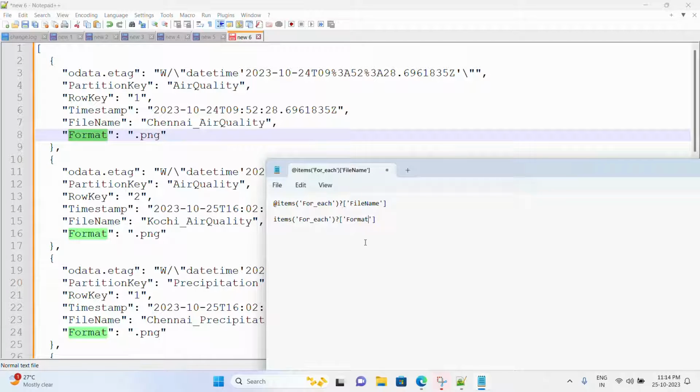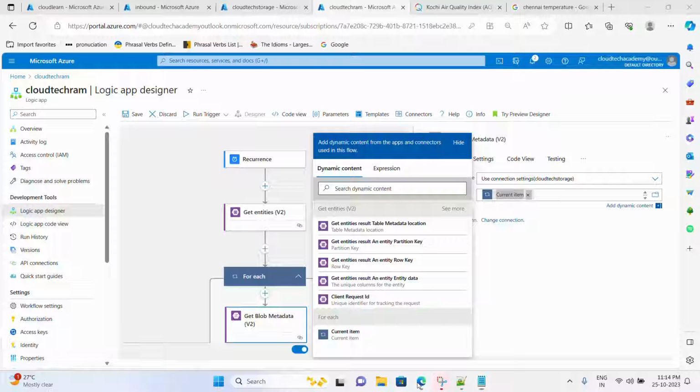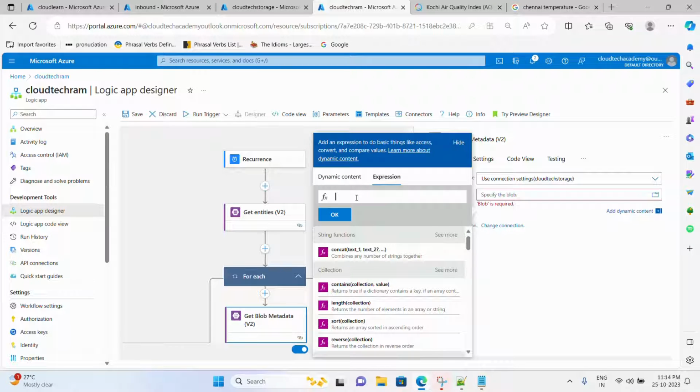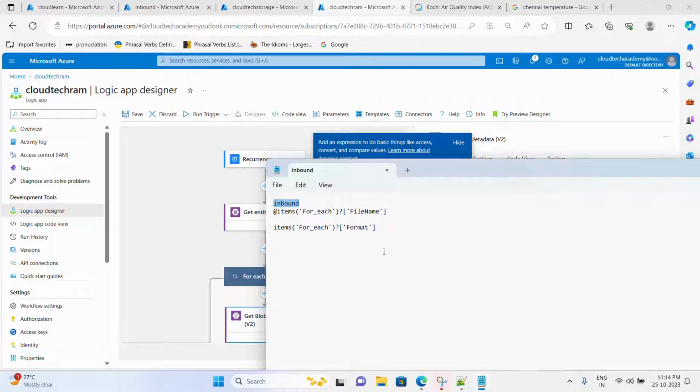And also we need to add the inbound container name as well, right? Then only it will look for the exact file. So we have inbound as well. Now we need to add all these strings. So for that we have an option. Let me remove this. Let me go to expression. Here we have an operation called concat, which combines any number of strings. So let me select this and copy it. Let me come over here, paste it.